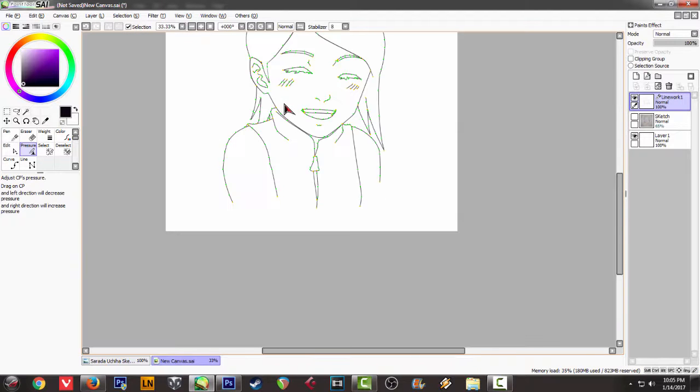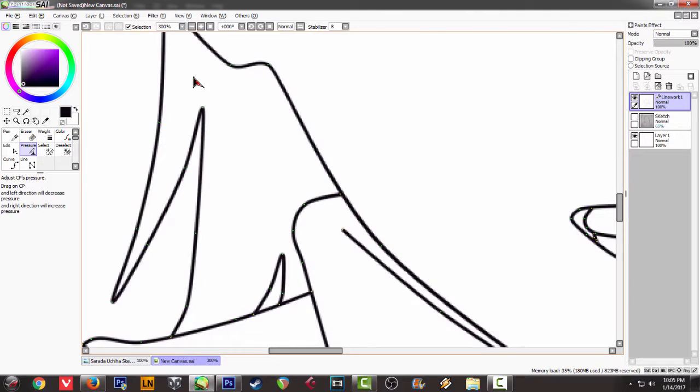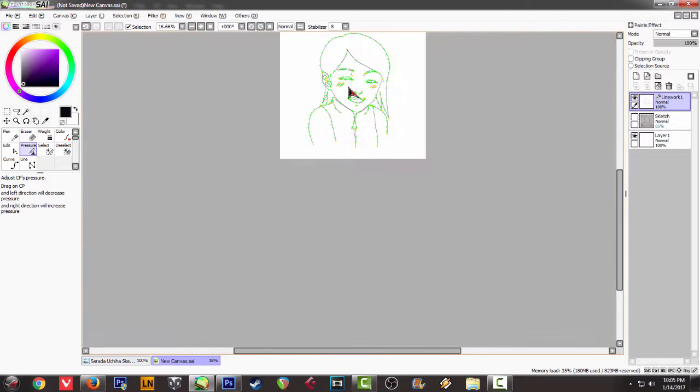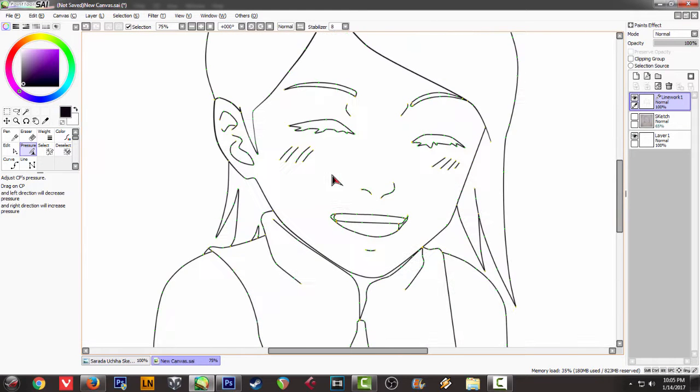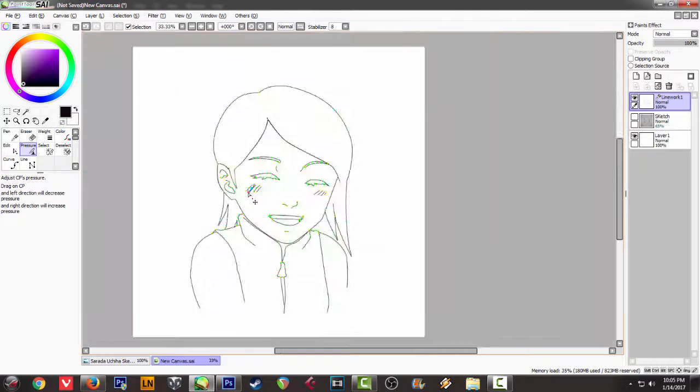Okay, so I'm just gonna speed things up again so that you can see the changes that will happen if we edit the dynamics of the line. Okay, so here I go.